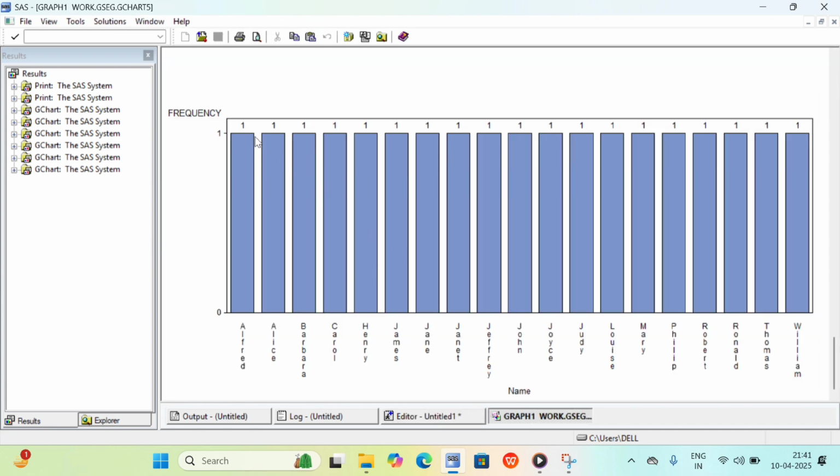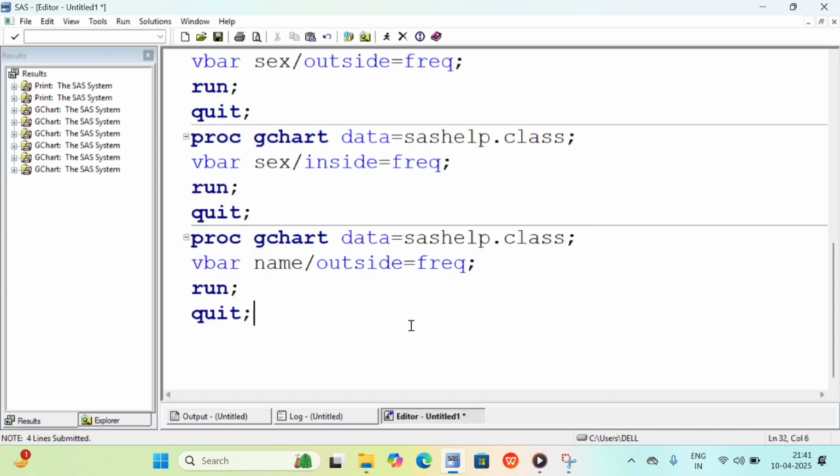You can see edges of the bar, we can display the exact number. So how many ones are there here? 1 2 3 4 5 6 7 8 9 10 11 12 13 14 15 16 17 18 19. So 19 bars it is displaying totally here only.